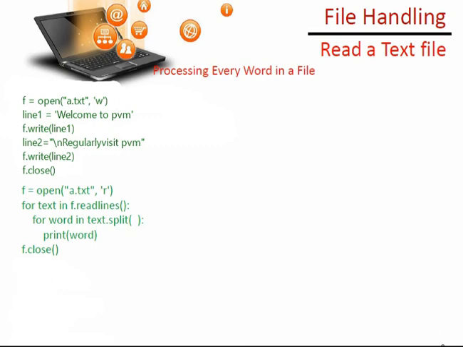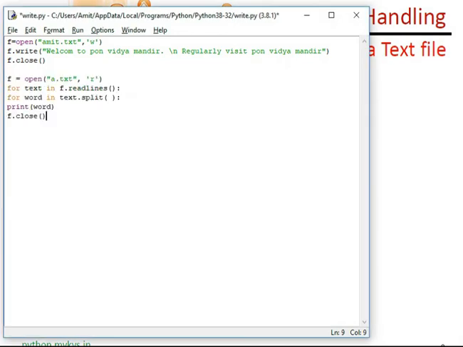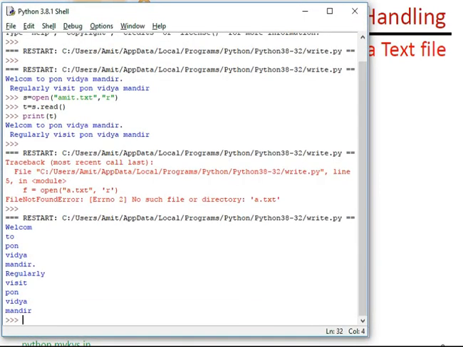Here I am using 2 different lines, so I will copy this command and then paste it here. Okay, this for loop is inside, so I will use this for loop inside, and this print is a part of this for loop. So again one tab, so 2 tabs I will use here. Next I will save it and then I will run it. So as you can see here, the file name is welcome to Vidya Mandir regularly visit. So first it is split line by line, and each line is split by words.